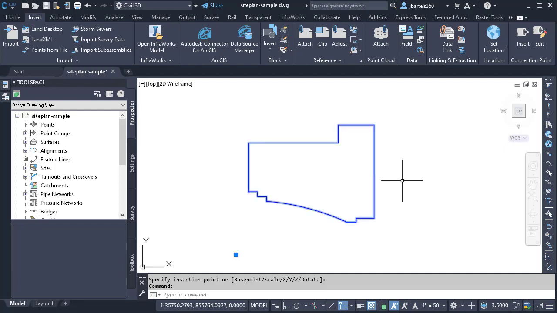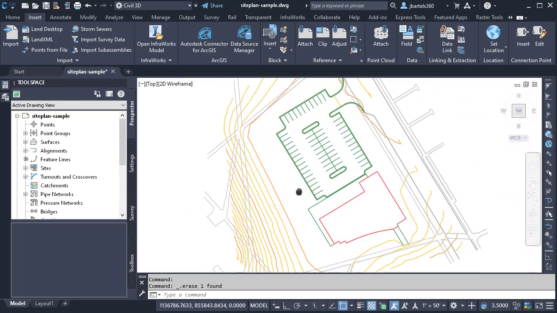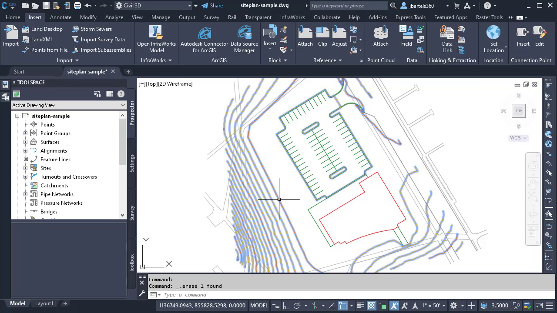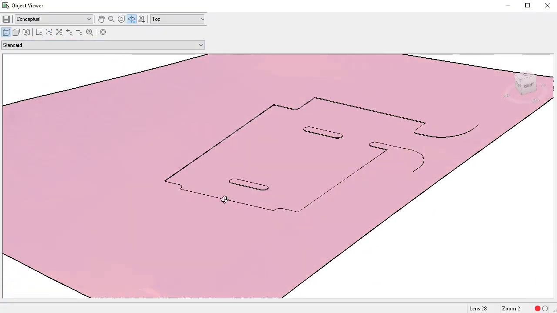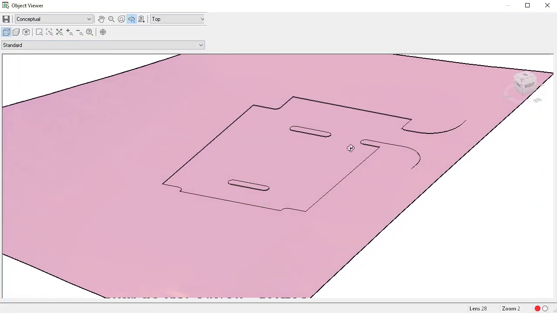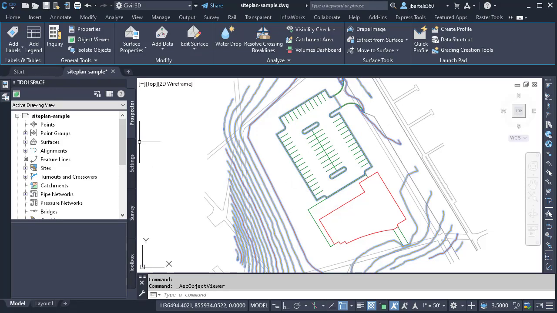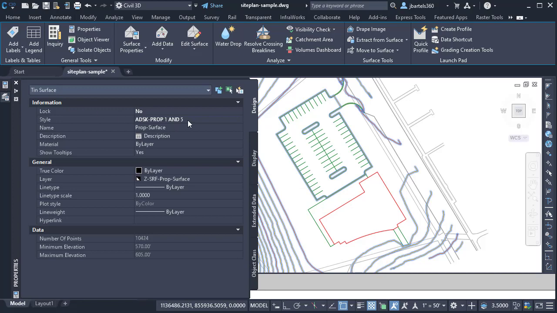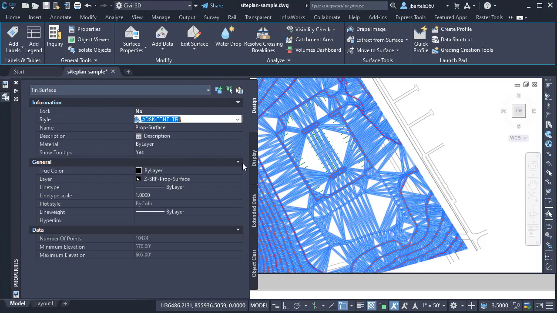I'm going to delete this geometry and we'll pan the drawing over where we'll find the building footprint has been added to this site. Note that this site also includes a proposed surface. If I select the surface and bring up the object viewer, I can rotate the surface so we can see it in 3D. When I'm finished, I'll close the object viewer and we'll do one more thing. The surface is still selected. Using the properties palette, I'm going to change the surface style to one that displays the triangulation.